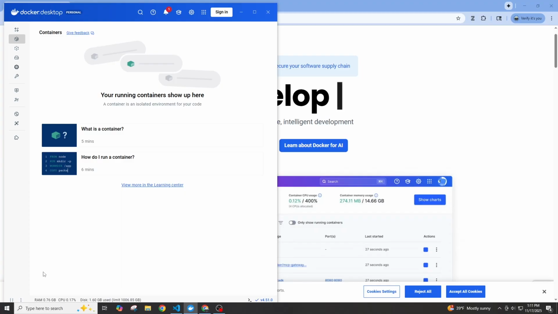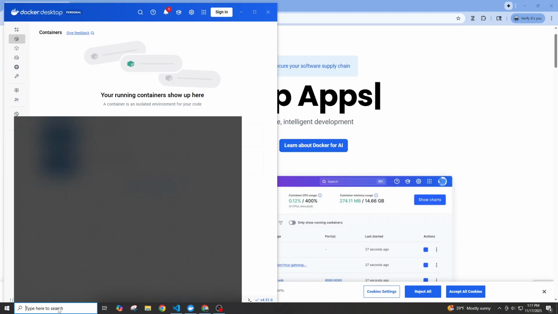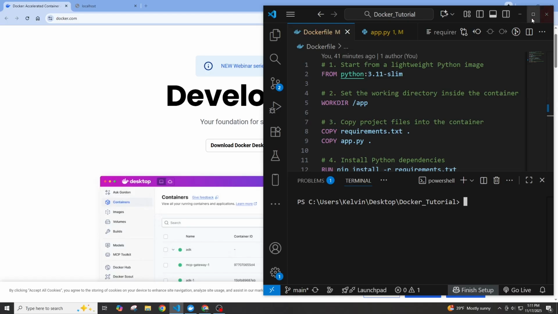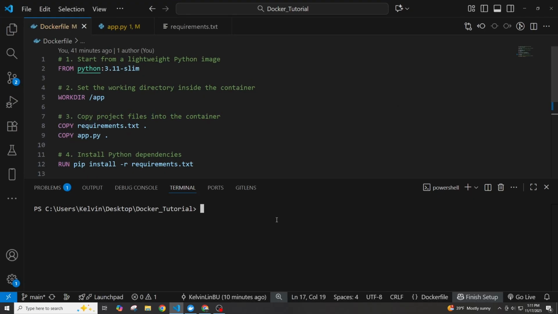In order to verify our installation of Docker, we can also go to a terminal, and we can type in this command, docker --version, and we can see that we've successfully downloaded Docker.